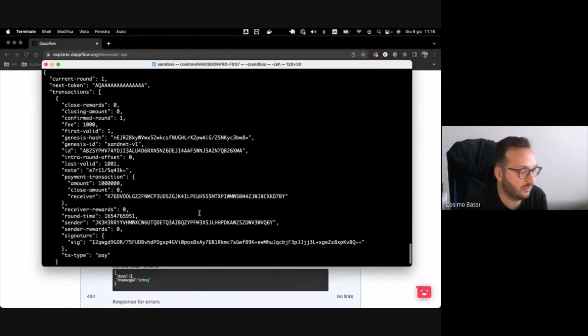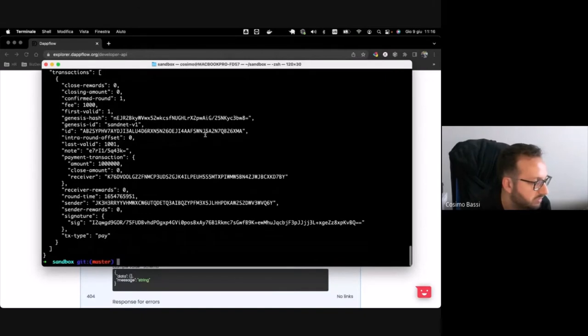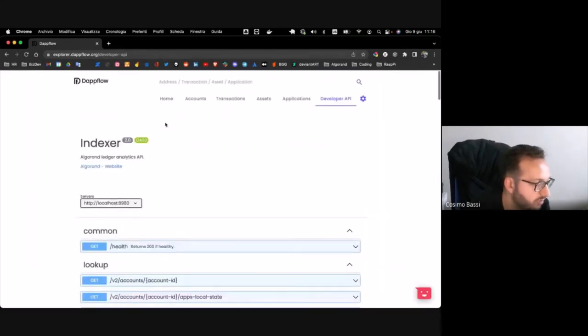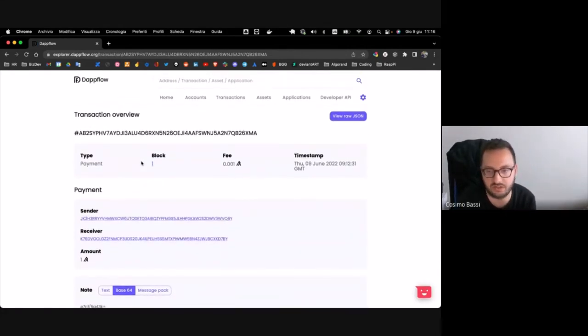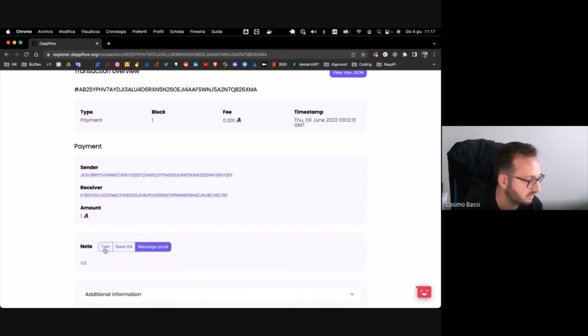So this is exactly what we find if we use the endpoint of the indexer asking for all the transactions, and we can retrieve them here. This is the transaction ID, this was the receiver, and this was the sender. This is a payment transaction, and you can see another nice thing that we do not show in the slide, the signature, because that transaction was unsigned. You have the possibility to explore the transaction here with a nicer user experience, different from the command line interface, but the information is the same. There is a sender, a receiver, an amount of algo, which is just one algo, and a note here.